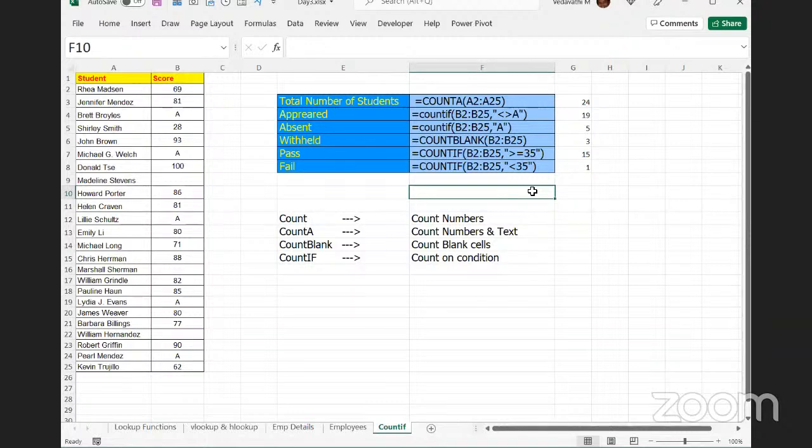Sarvesh, you have to give double quotes for greater than or equal to 35. No space after greater than. This entire thing should be within double quotes. Your criteria should be within double quotes.